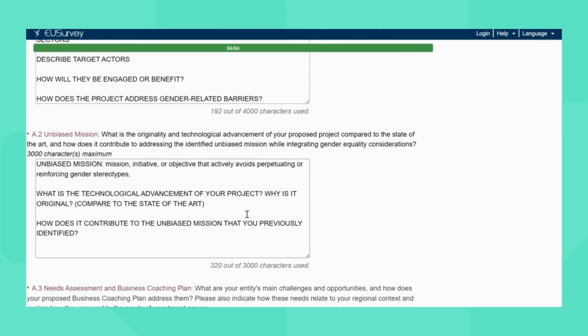And by unbiased missions, we are talking about missions, initiatives, or objectives that actively avoid perpetuating gender stereotypes. If you want more information on the glossary and the terms used, please refer to the open call guidelines. In this particular question, we want you to let us know exactly what is the technological advancement of your project, why is it original, compare it also to the state of the art, and how does it contribute to the unbiased mission that you previously identified.